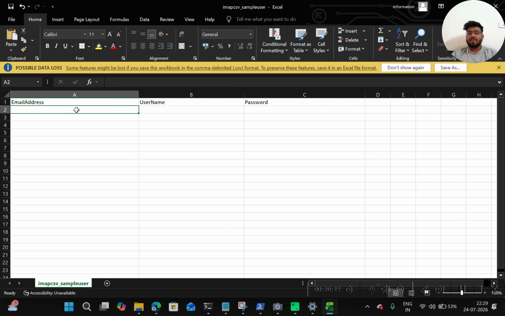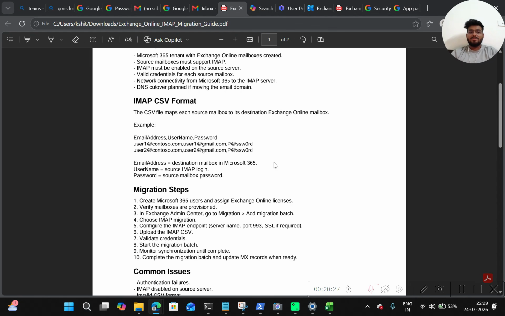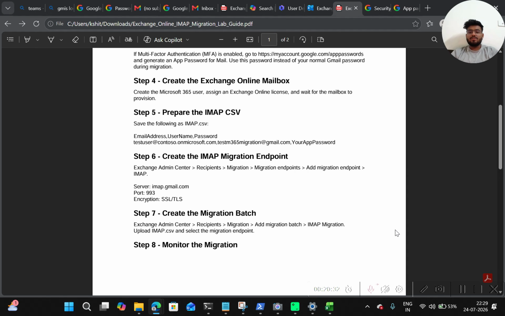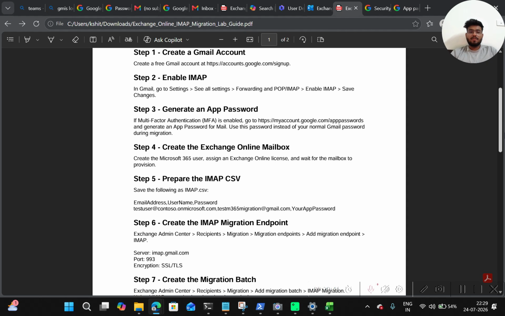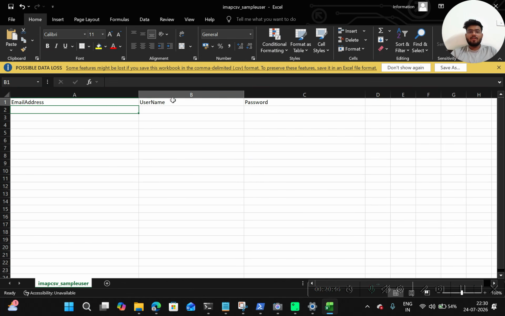Now in this username, let me just show you the PDF once again, in the IMAP CSV PDF here. In this username, you would be using this particular scenario. Just a moment, guys. Okay, so basically, we would be seeing that it's the CSV file. In this email, username and password, this password would be the IMAP password. This email would be your Microsoft or maybe your Exchange Online username or email address.